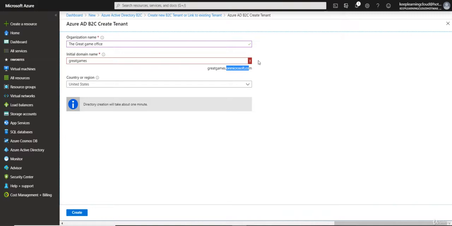So I'll put my mouse on this red exclamation and see the message. It says already in use by another directory. Let's type something else here. Best games. Let's see if it's there. Looks like no. I'll type Game of Horns. Let's see. Looks like that is there.